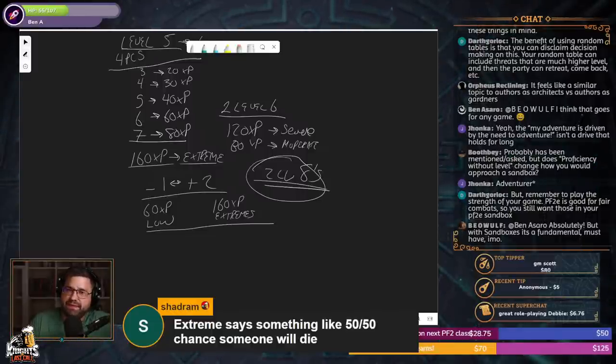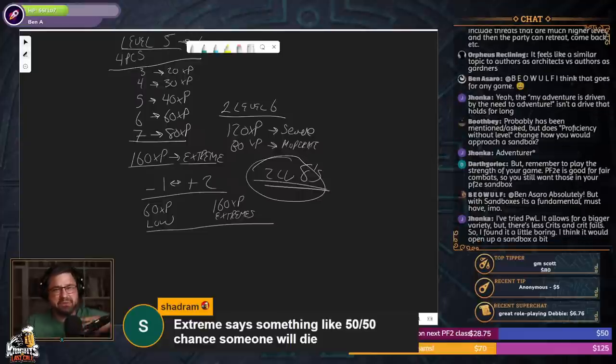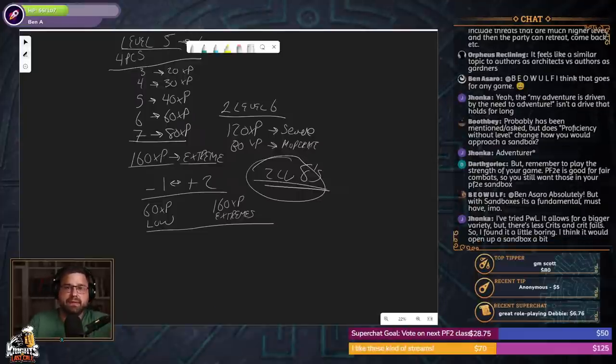But I think 50-50 is overstating it. If your group is like a witch, an inventor, and an oracle, you might be in trouble, right? But if you have a reasonably good party with the proper ACs and the proper potency runes and the proper striking runes, and you have spells that don't suck, I'm going to say like an 80, maybe a 70%, 75% chance of beating an extreme would be where I would probably put the math.